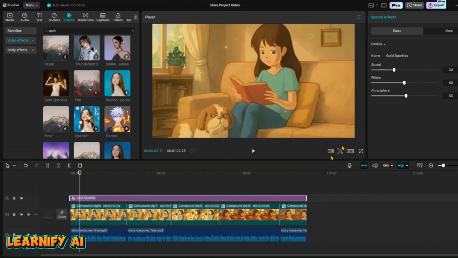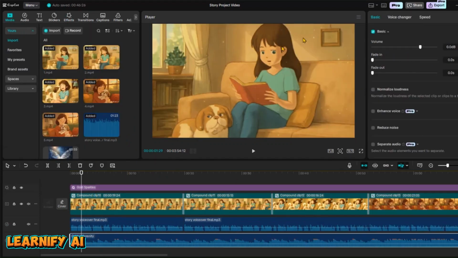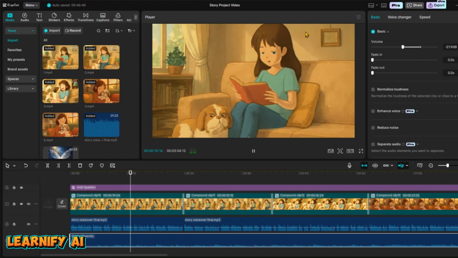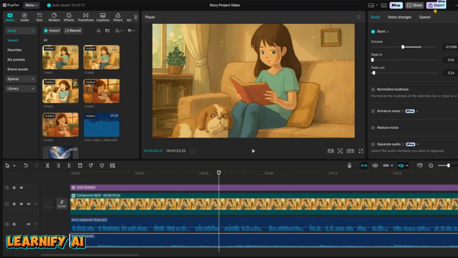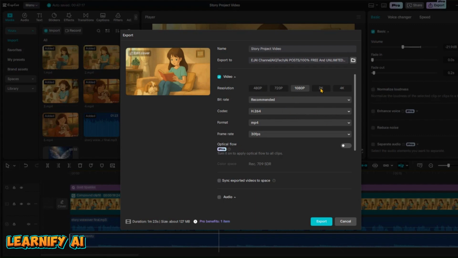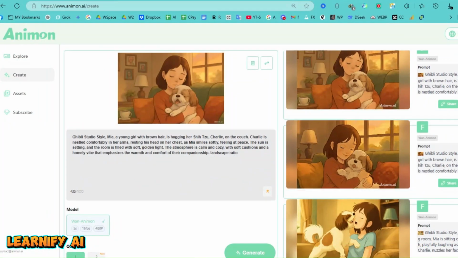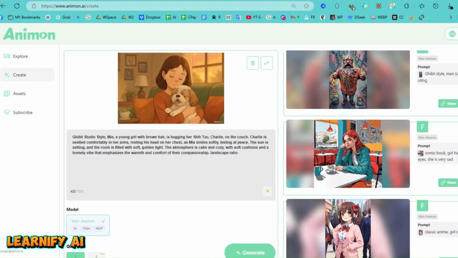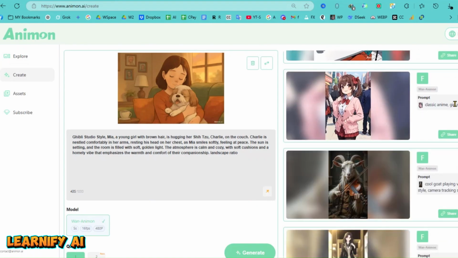Finally, add background music. Always use music from the YouTube library to avoid copyright problems. When everything looks good, click the export button to save your video. Choose a name and set the quality. I recommend exporting in 2K or 4K. It might take a little time to export. And here it is. Your video is ready. Now you can create amazing AI anime videos like this, completely free.